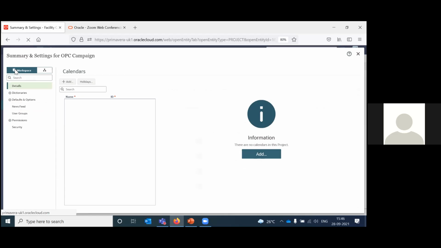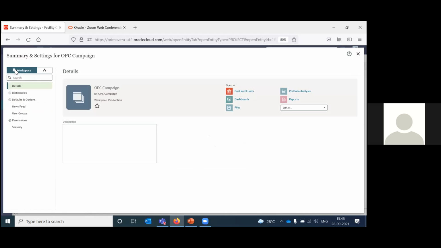Workspace is very similar to EPS, if not exactly, but here in Primavera Cloud, you can do a lot of additional things with the workspace. You can have settings and data defined at a workspace level, and the child workspaces and the projects will inherit information from the parent workspace. So you can define that kind of information at the workspace level.